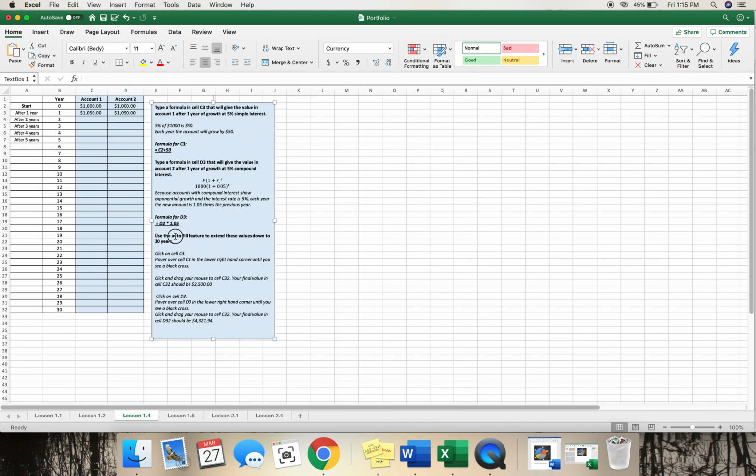Last thing, we're going to use the autofill feature to extend these values down to 30 years. So clicking on C3, we're going to hover over C3 in the lower right hand corner until you see this black cross. We're going to click on it, and then drag it all the way down. When I let up, boom, it fills out everything for me. Super cool with that same formula. It takes that same formula and extends it all the way down.